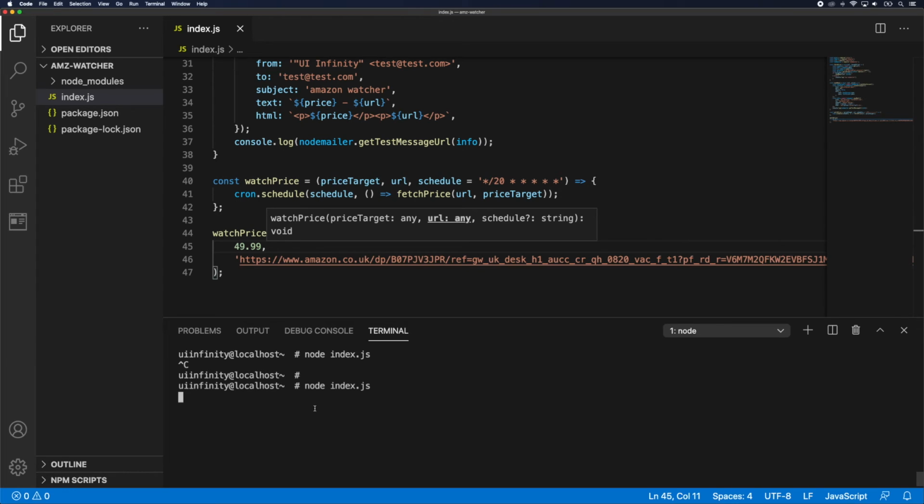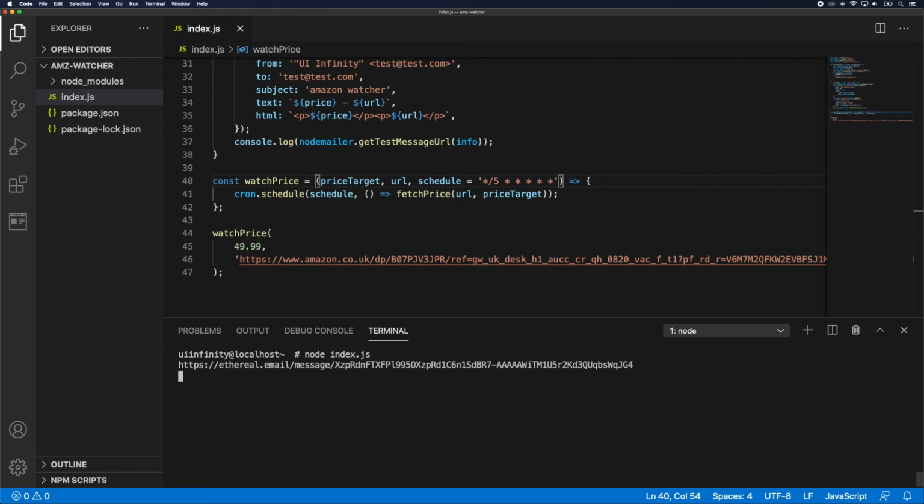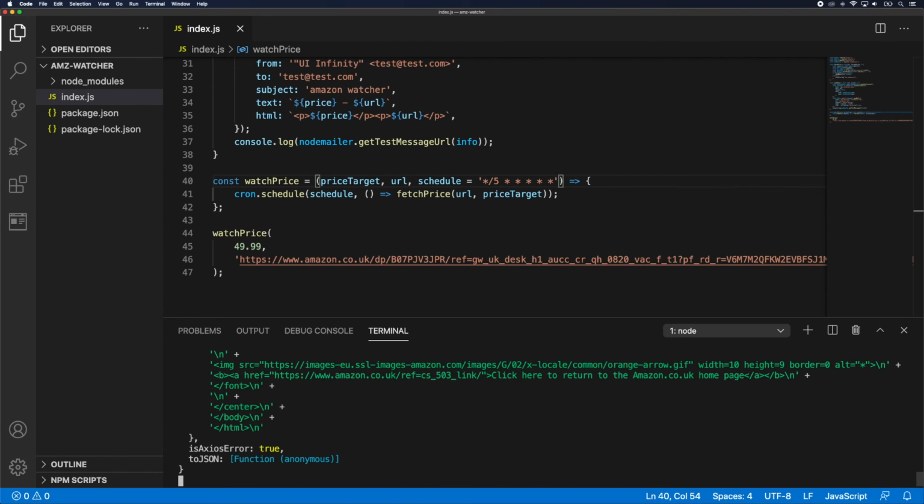So I've set this to every 20 seconds because you don't want to make too many requests to the Amazon website, because they will block you. So you're more likely to be running this probably every minute or every hour. But for demo purposes, I've just set this to 20 seconds. And as you can see, we've had a success there because the watch price was set at $49.99. You could set it to every 5 seconds, but then again, if I run it, we'll probably get a failure. We'll get a success the first time, and then more than likely, we'll get a failure straight after.